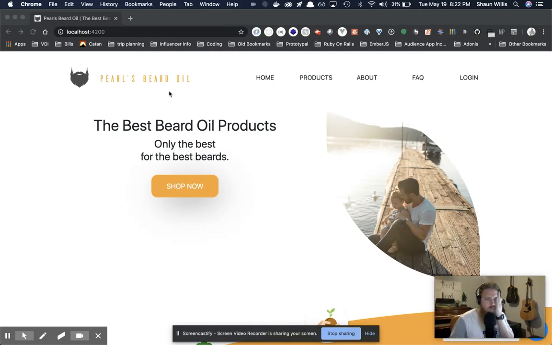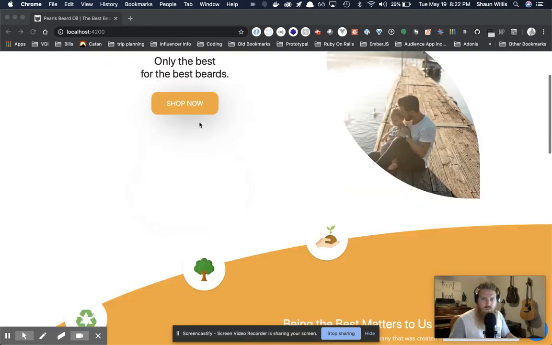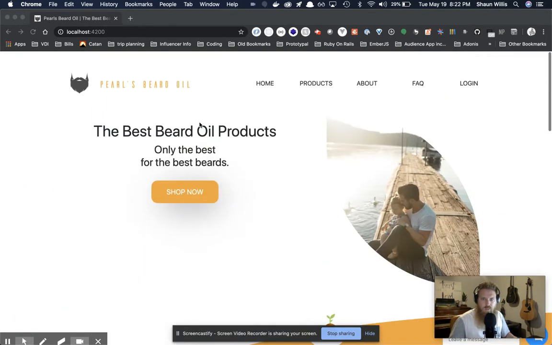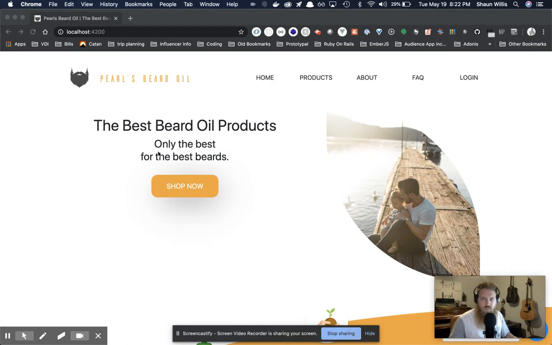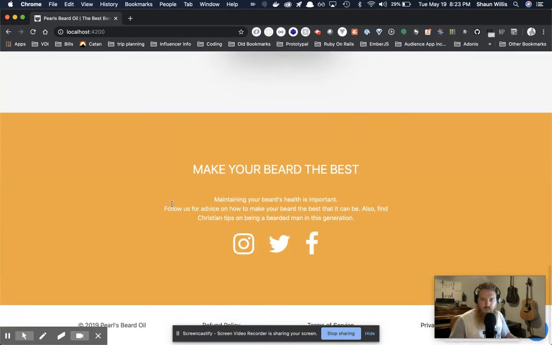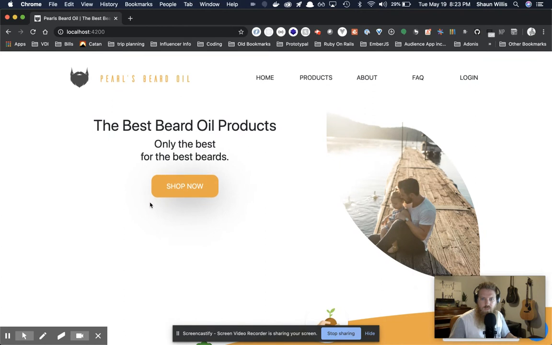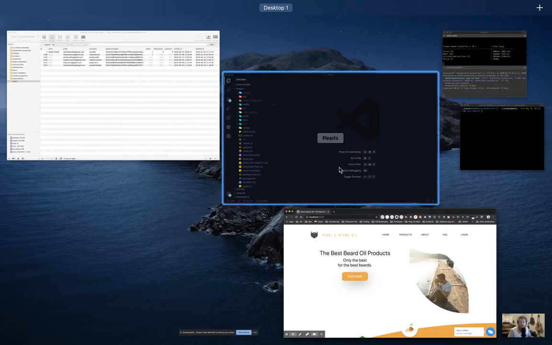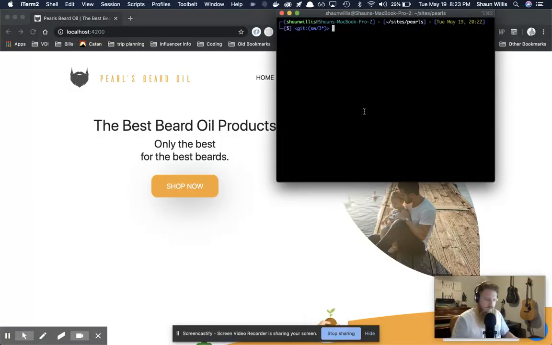If you are joining me for the first time, this is an introduction into Ember and Ruby on Rails as a full stack application from zero to hero with Stripe integration. Building out a mock website called Pearl's Beardle. This is actually a company that was in production in 2019. And so we're going to walk you through how to build this. Let's open up the front end and just dive in real quick.